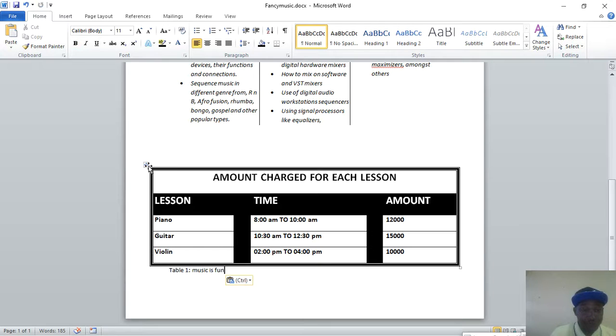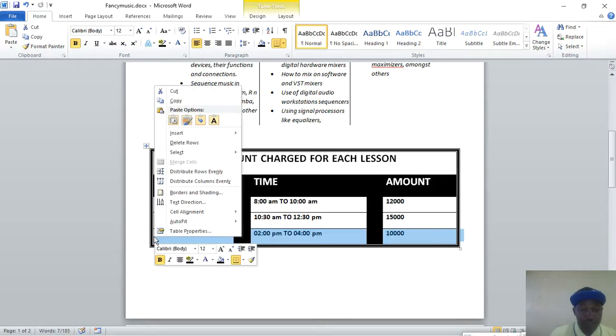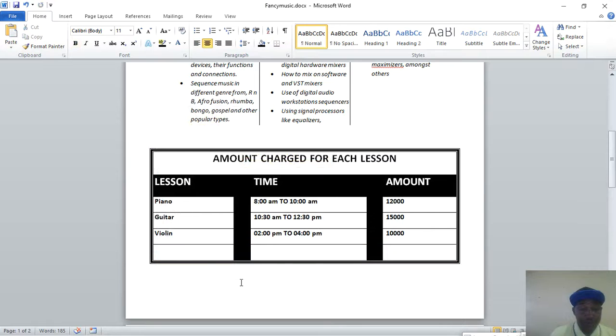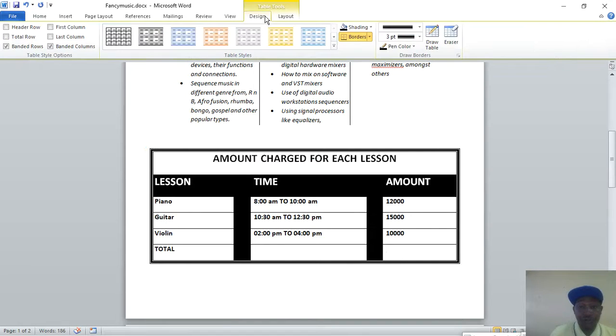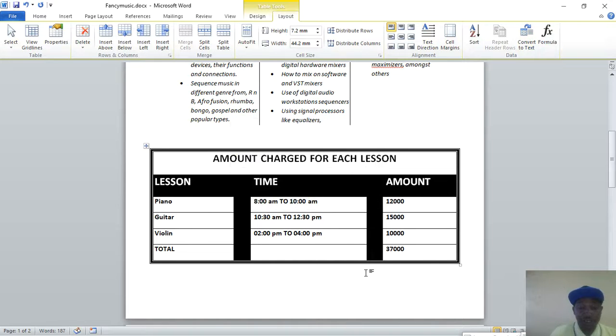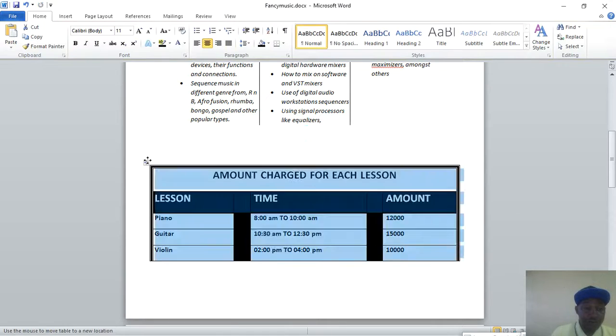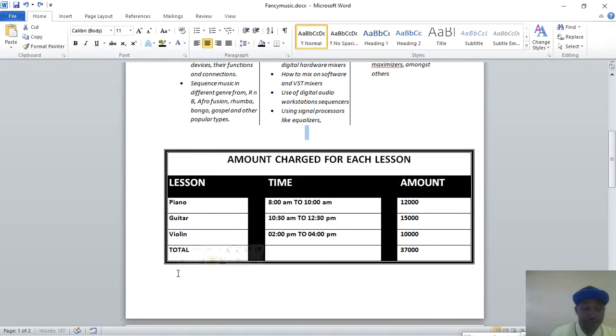Insert row below violin. So here, insert row below. Then call it total. Then we need to create the total here. So you just go to layout, click on formula, then sum above. It is correct. So the total is 7,000, but our caption has disappeared. If you are keen enough, our caption has disappeared.